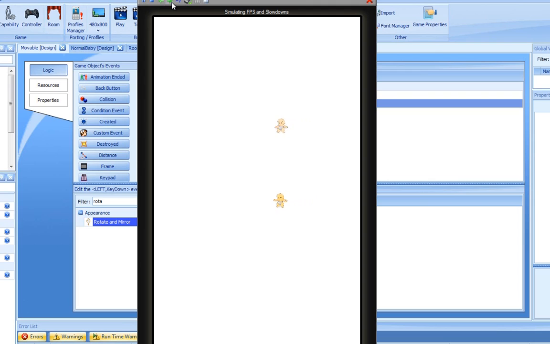Notice that only a change in the movable capability was required, and that both normal babies and super babies were affected. This demonstrates one of the great advantages of using capability when designing games. Logic that is shared between objects only needs to be changed in a single location, and no duplication is required.